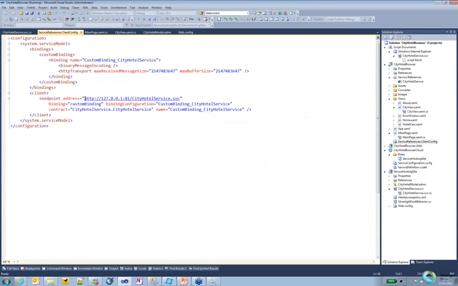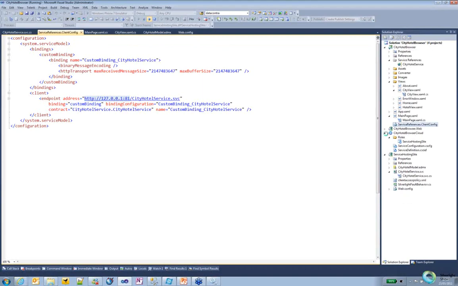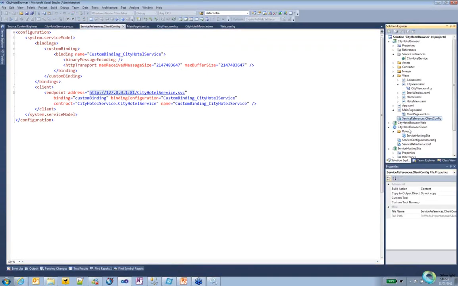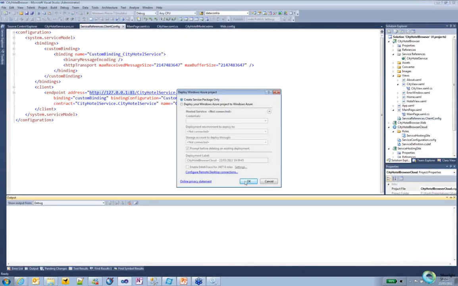So just to prove again that I'm not lying, we are now connecting in the service references client config to 127.0.0.1, and that's the service hosted on my local cloud. Now, what do I need to do if I move this to the real Azure cloud? What I'm going to do then, let me start this, is I am going to right-click here and select Publish. And I can deploy it from here, but I'm going to say just package it for me. I will do the rest.